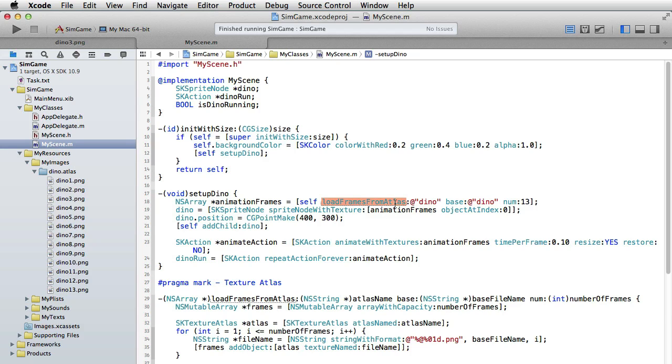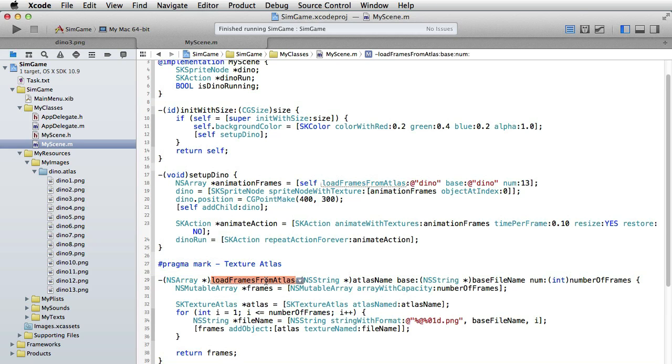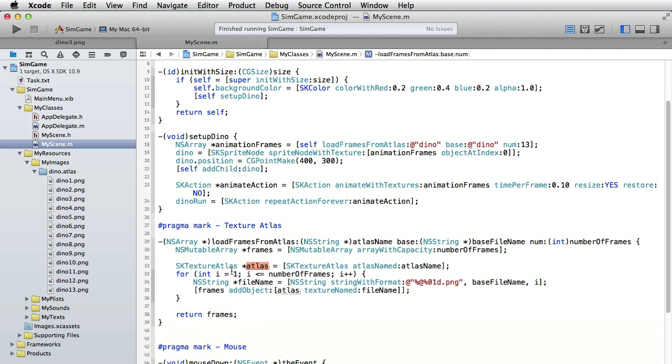So we called load from atlas, which is here. And the first thing that happens is that we create an empty array, then we create an atlas, and then we loop 13 times. Now, in each loop, we get a file name using the base file name which we provided here. So the first time the file name will get dino1.png, next time dino2.png, and so on. And having that file name, we can create the texture by sending texture named to Atlas. And having the texture, we can add it to our frames array, which we had declared here. And when we are finished, we return this frames array, and it holds 13 textures.